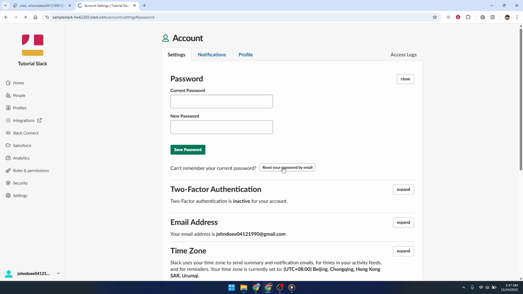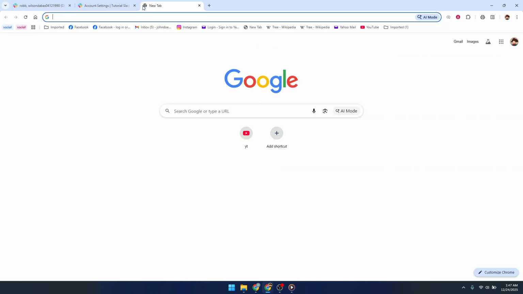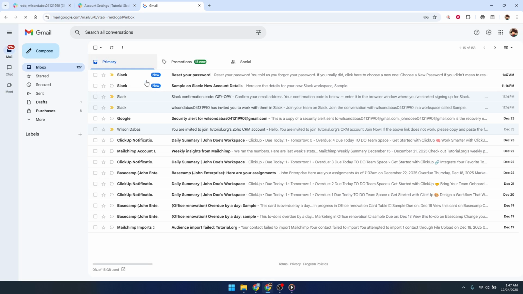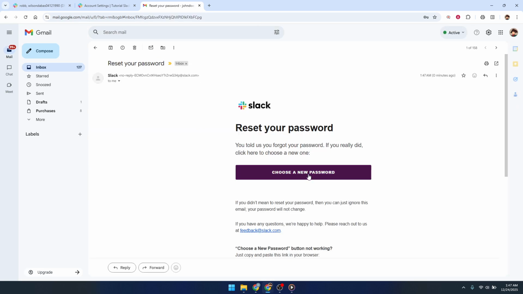The second option is to change your password instantly by entering your current password and then your new password. Use this if you're already logged in and simply want to update your password for security reasons. Make sure your new password is strong, using a mix of letters, numbers, and symbols, and avoid reusing passwords from other accounts. Once you've completed your chosen option, your Slack password will be updated and you're all set.